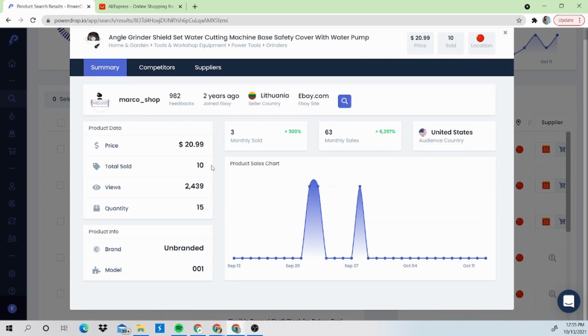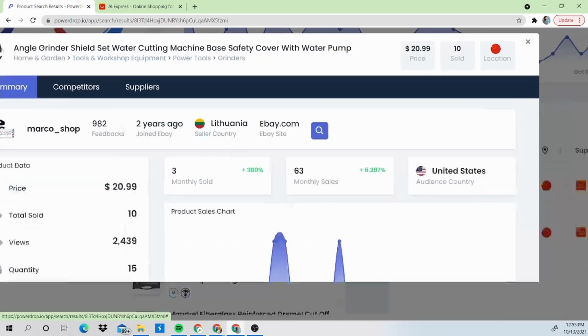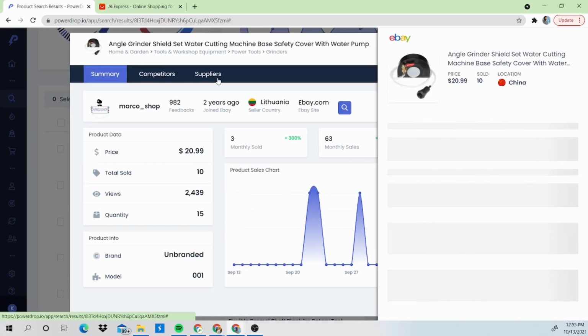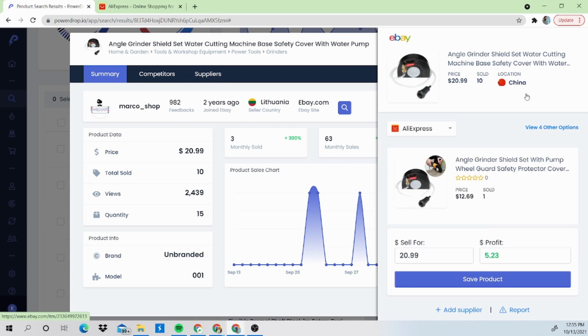But for us, what's really relevant is, okay, we find this product, this angle grinder. Can we profit from this product if we list it? So just go where it says suppliers right here in this tab. If you click on it, PowerDrop is going to do the whole work for you. It's going to analyze, as you can see here, very quick results. It analyzes suppliers on your sourcing website that offer the same product or at least something similar, and already gives you the profit on it, right?